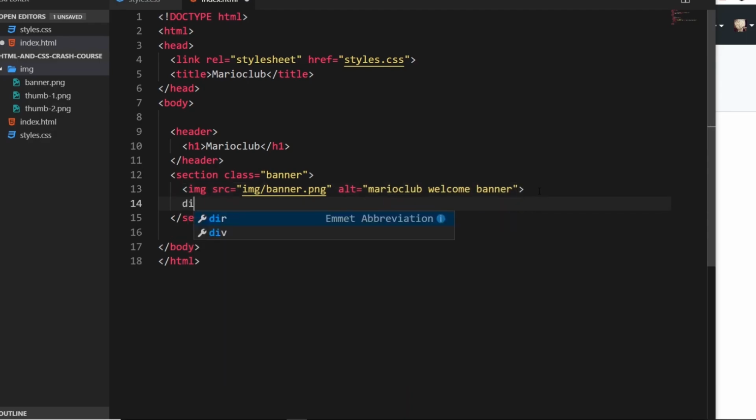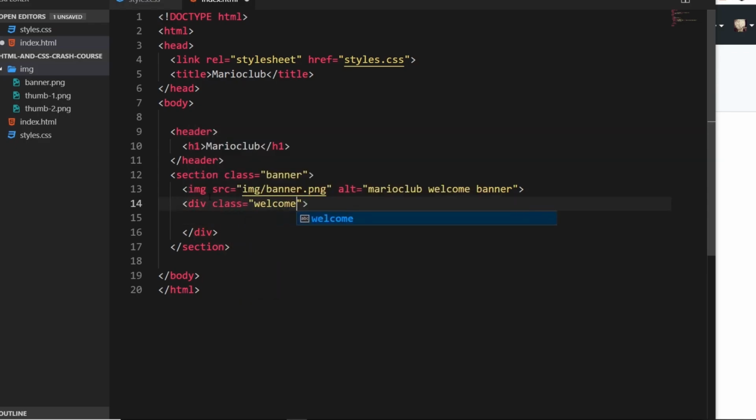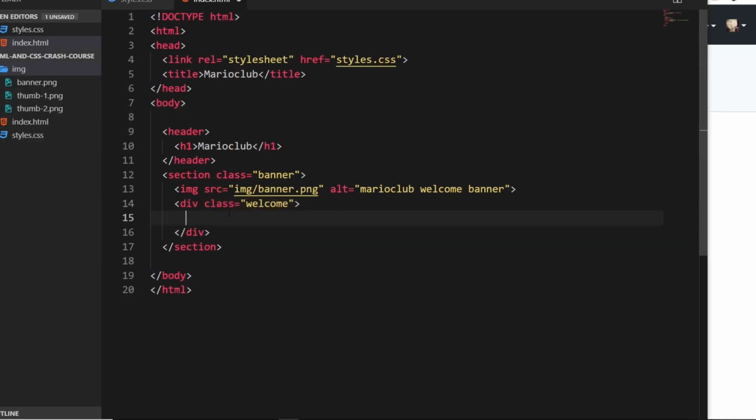After the image I also want a little division tag, and this division is going to basically be a little welcome message on the banner itself. I'll again give this a class, equal to welcome, because again we'll use this class as a hook later on when we want to style it from the styles.css. Inside the division, I'm just going to do an H2 that says welcome to, and then a BR tag because I want to go to the next line, and a span tag as well because we're going to hook into this and style this word inside the span tag differently later on. And it's going to be Mario Club.